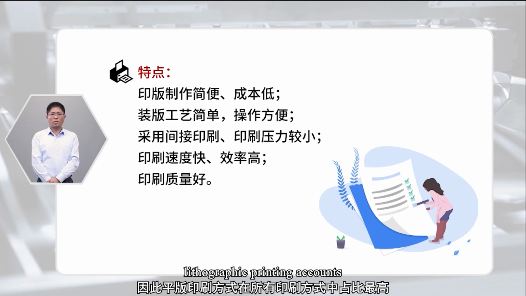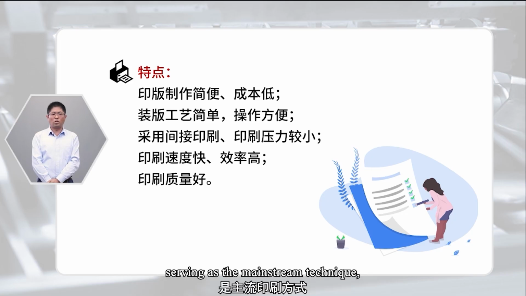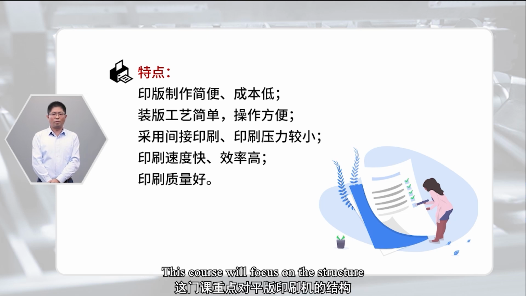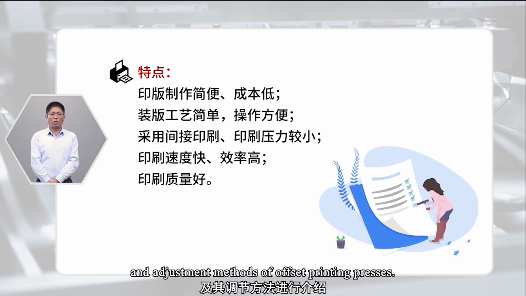As a result, lithographic printing accounts for the highest proportion among all printing methods, serving as the mainstream technique, and is expected to maintain this dominance for a considerable period. This course will focus on the structure and adjustment methods of offset printing presses.